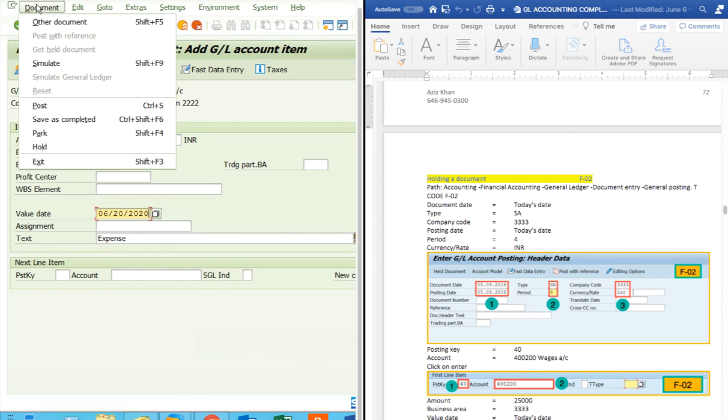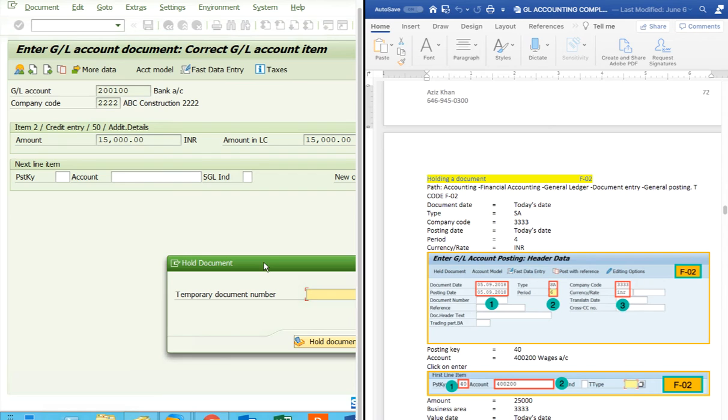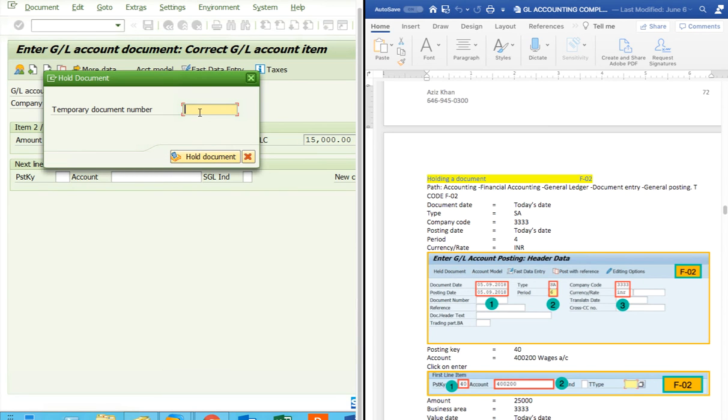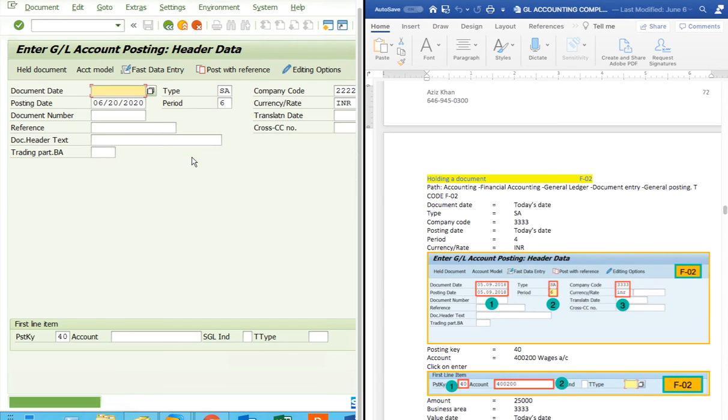Yeah, hold, right? Now, when holding a document, the number is not assigned via the SA document number range, right? You have to give one number, right? Let's say any number, 1 2 3 4 5 6 7 8 9 0. Hold it. Document was held.